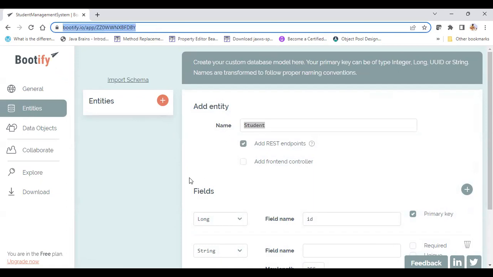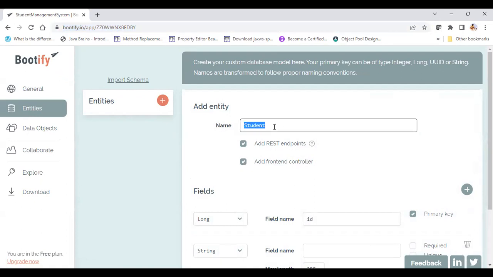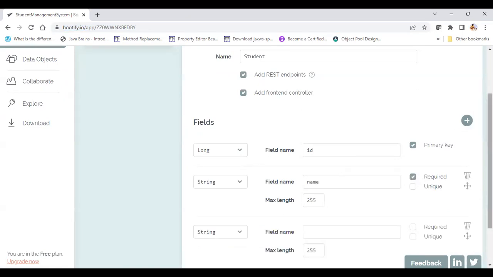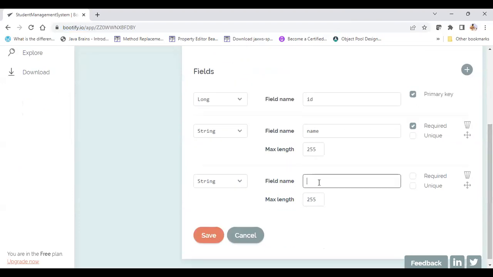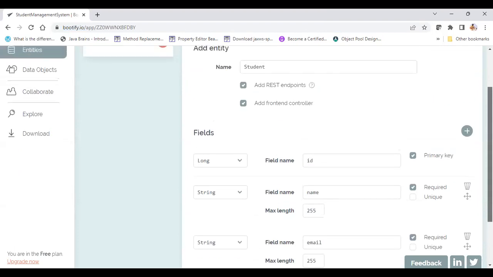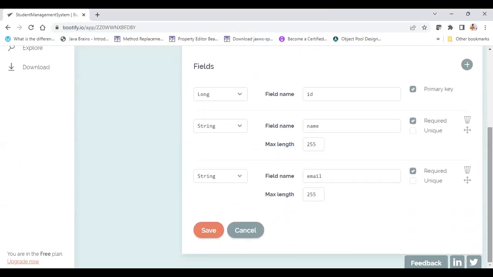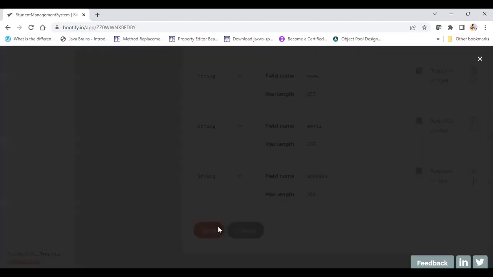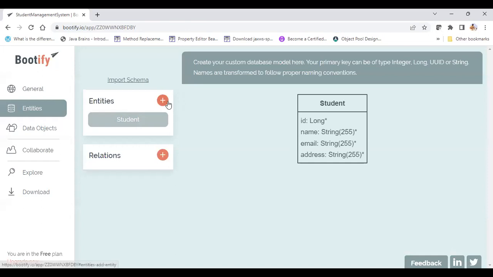I will show you what is Swagger. So I'm adding front end, controllers, everything. It is a tool, without my writing code, I'm generating it. From that generated code, I will show you what is Swagger. ID, name, email, these are the student properties. The student needs to enter ID, name, email, and address. Save. So the student entity is ready.